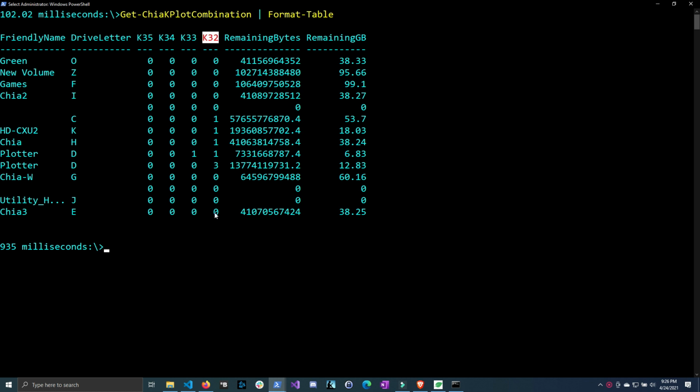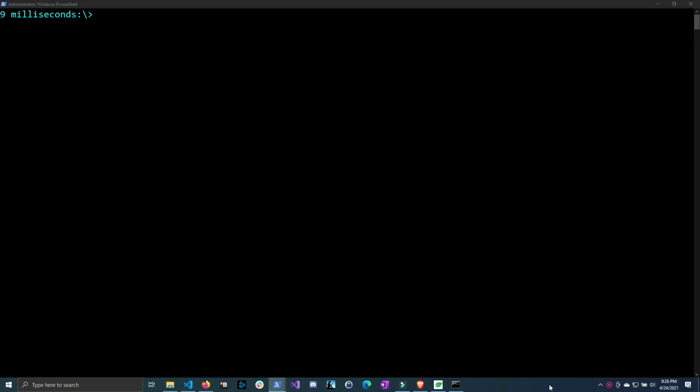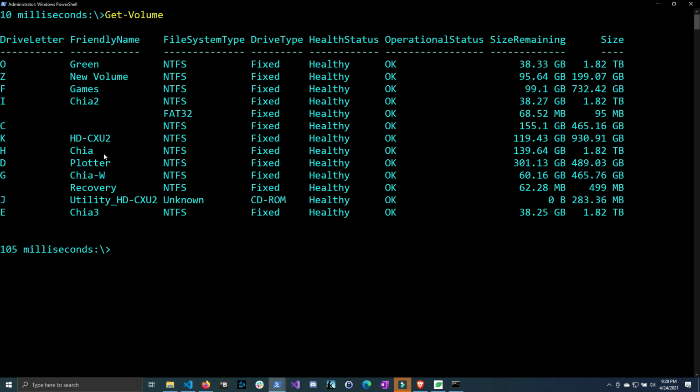Now, I have plotted my entire farm with only K32s, simply because that's the only choice I have with the NVMe that I have. However, let's go ahead and scan my drives with the total space and see what would have been a more optimized solution. So let me clear the screen real fast. Okay, so if you run Get-Volume, you can see pretty much all the volumes that are on your computer. And here you can see that I actually have three volumes that equal about 2 terabytes.